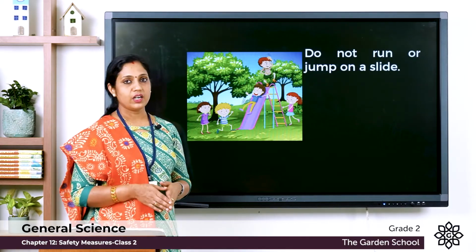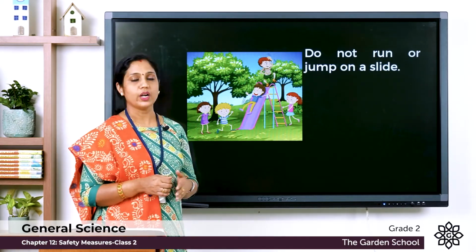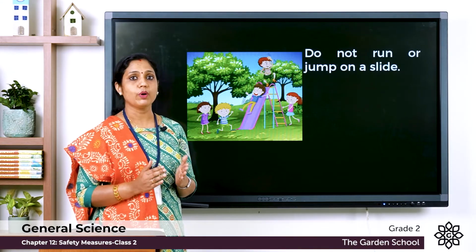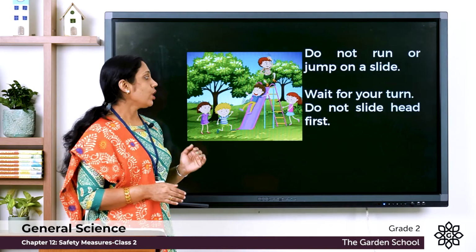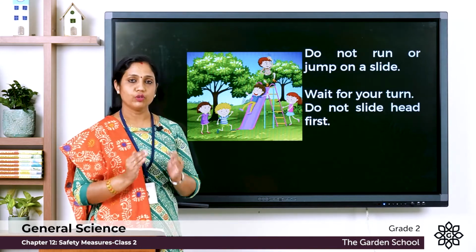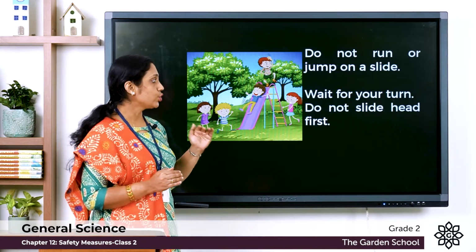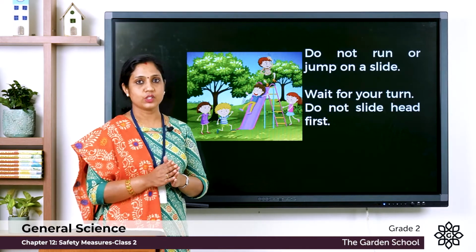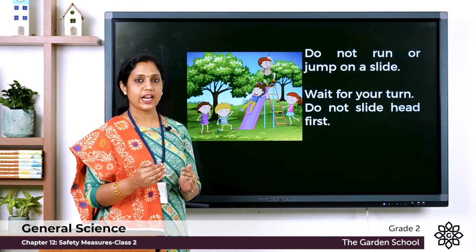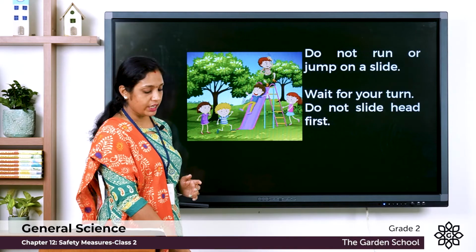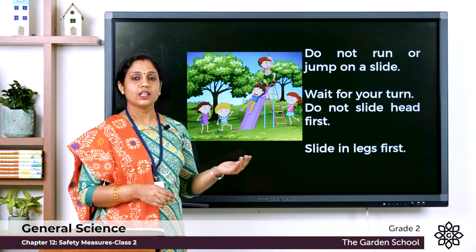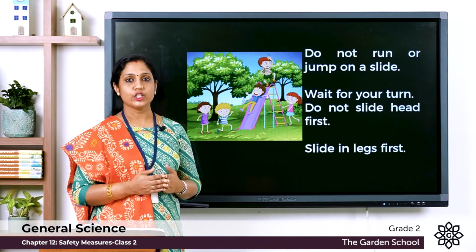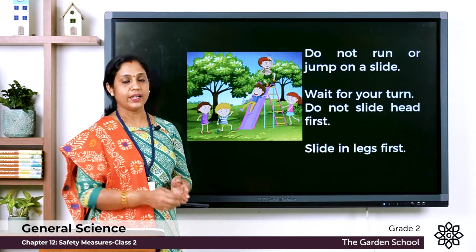Do not run or jump on a slide. Wait for your turn. Do not slide head first. So when you're on a slide, you should not slide head first. Instead, you have to slide feet first. So these are the safety measures that we should ensure when we are on the slide.